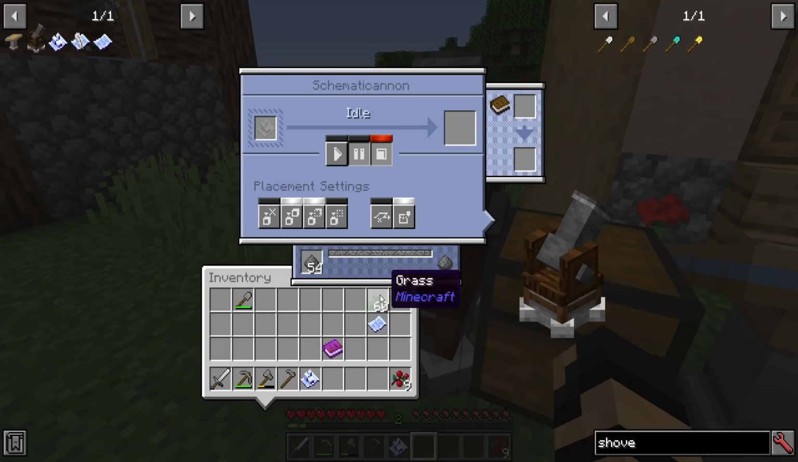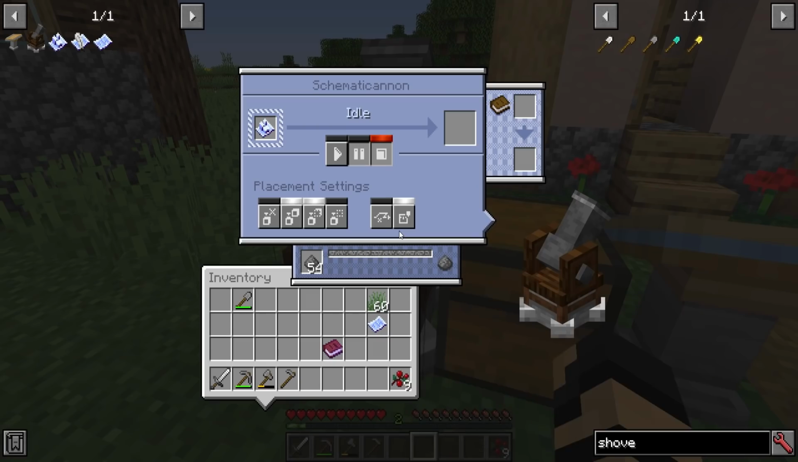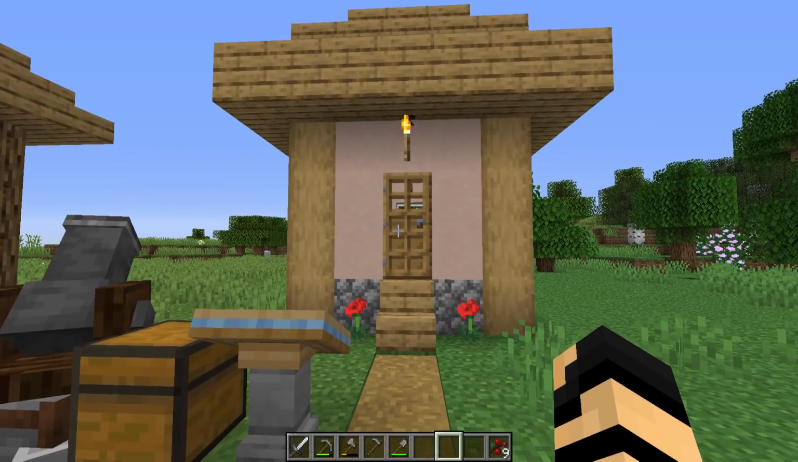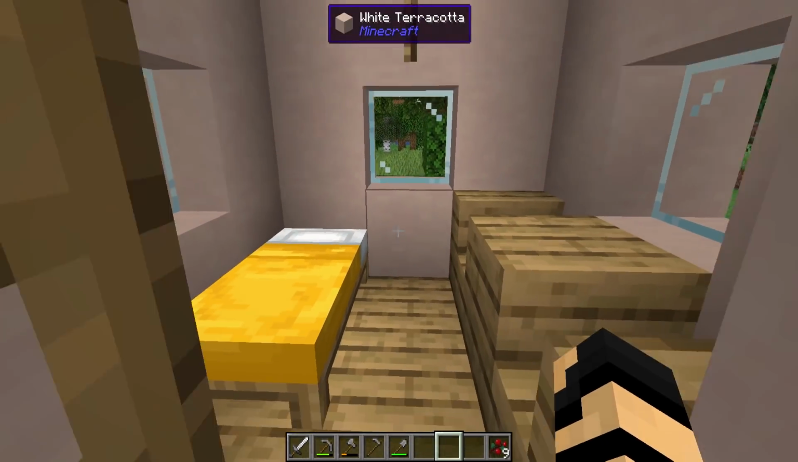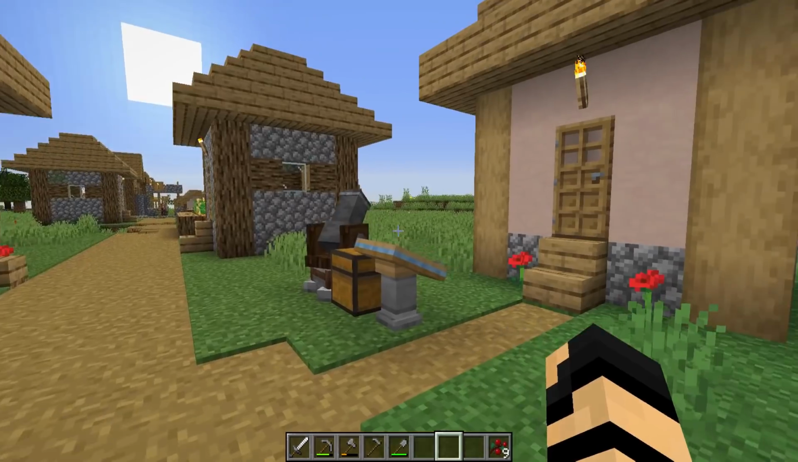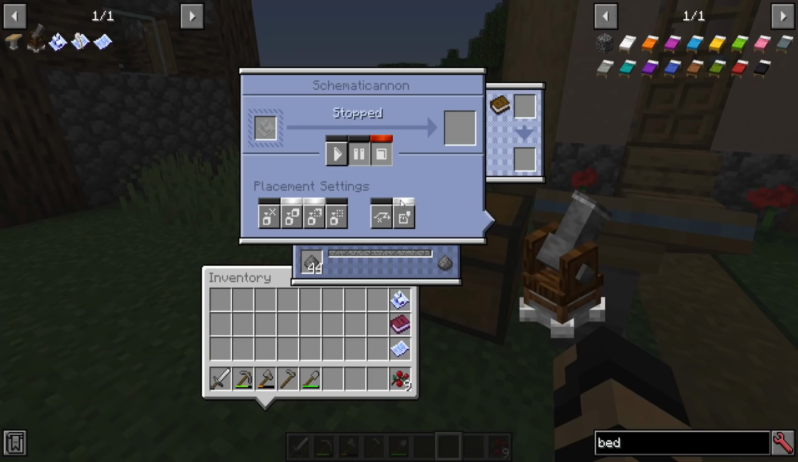And then I'm going to put this in the Schematicannon, and then we're going to tell it that it needs to do the goods. And there we go. We have ourselves a pleasant little house, just as we had before, like these ones across the way. Pretty darn cool.